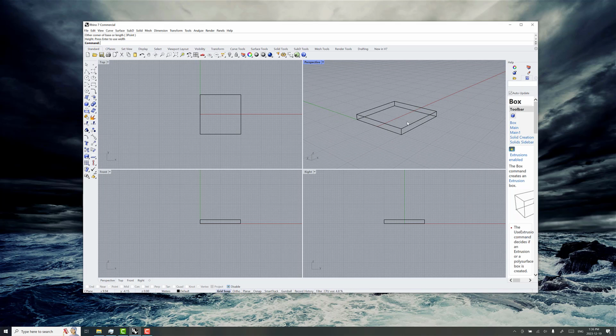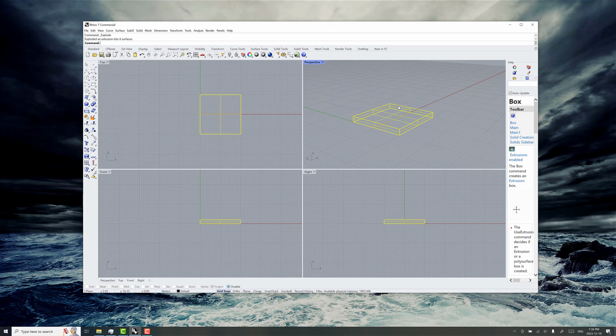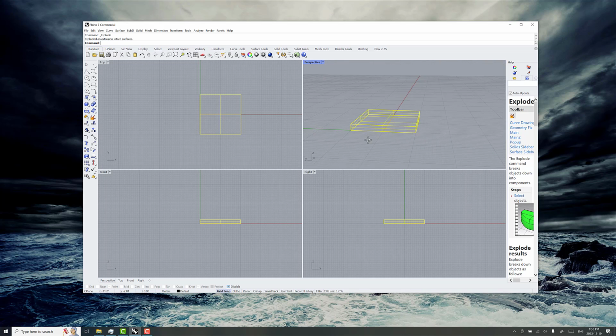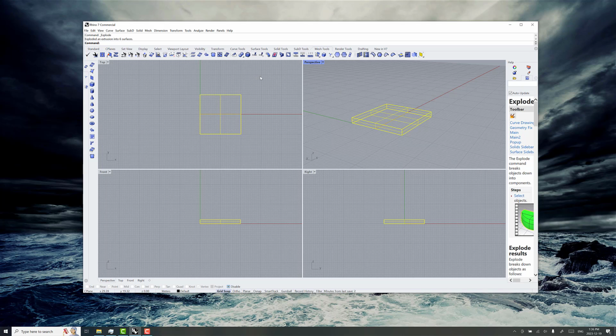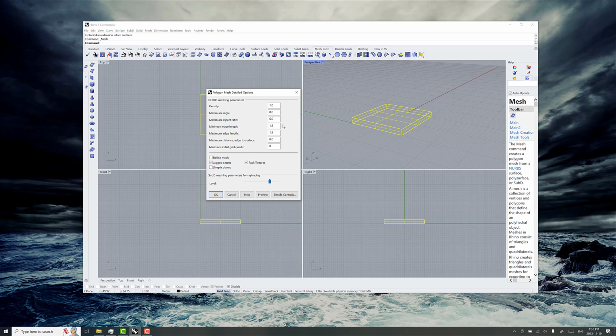Now the thing is, Rhino primarily works in surfaces. This is not a mesh that we can use for hydrodynamics analysis, so we need to create a mesh. The first thing you need to do is select the whole thing and explode it so that we have surfaces on all of the facets of this structure. Then we can go to Mesh Tools over here, and we're going to go to Mesh from Surface, Polysurface.